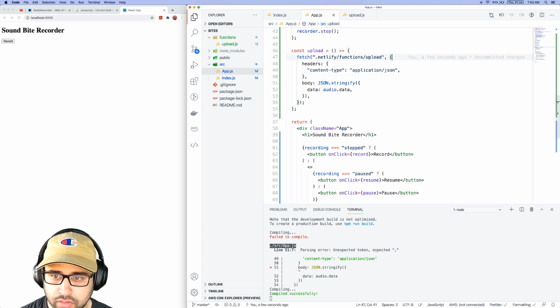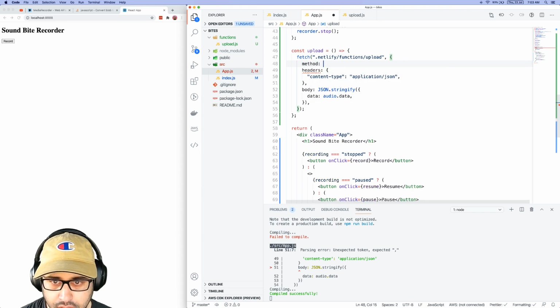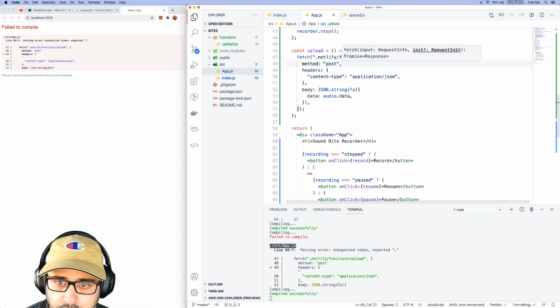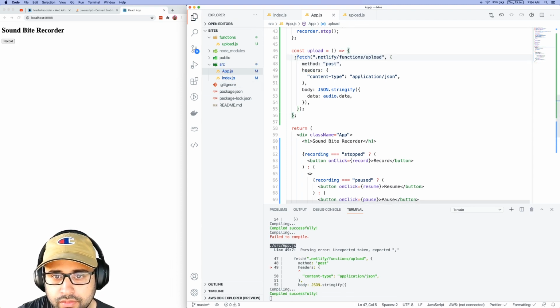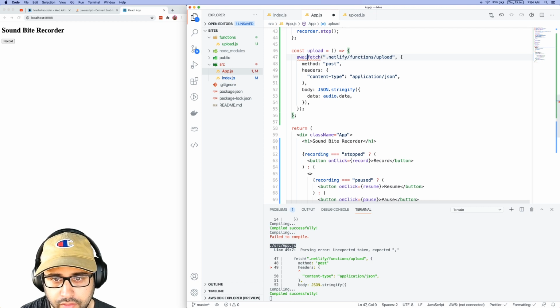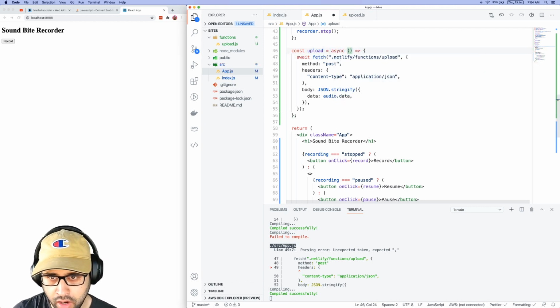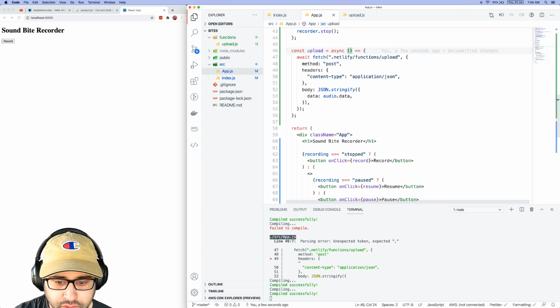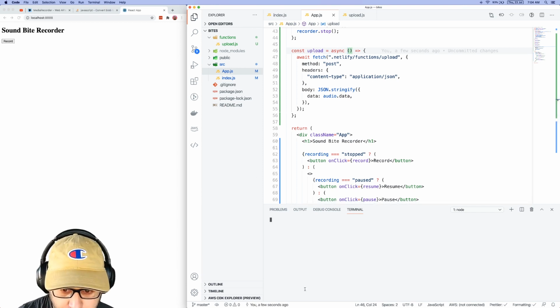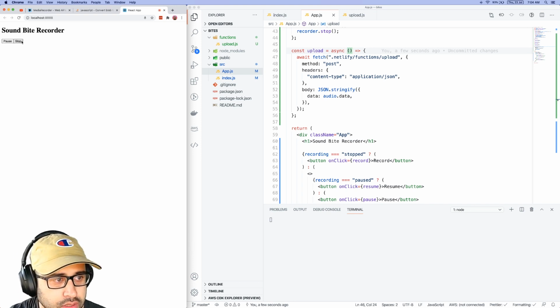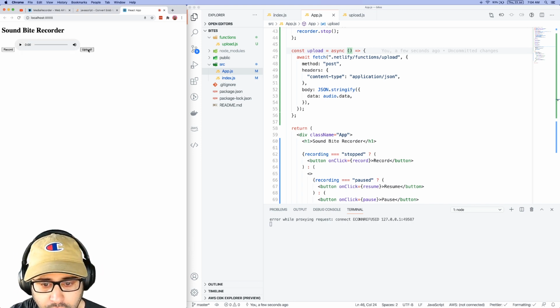Yeah, and also telling it that the method is post. Okay, comma here. So let's make it await on this and then make the upload function async. Okay, so this looks fine so far. I record, blah blah blah, stop, and then click upload.